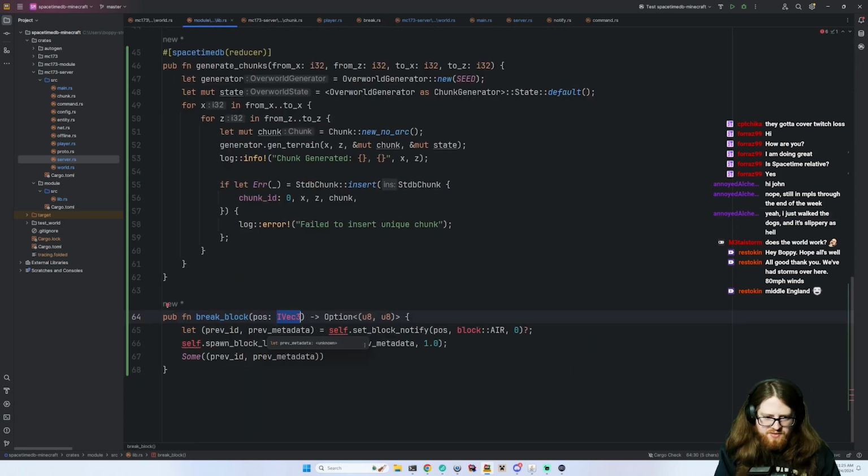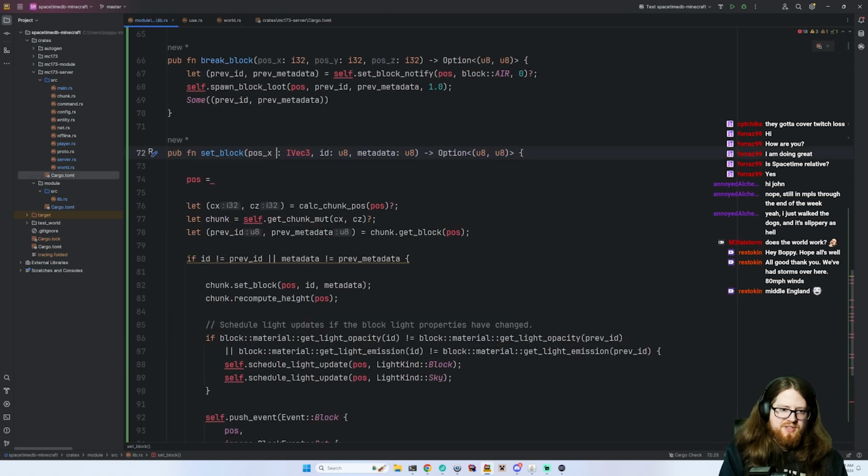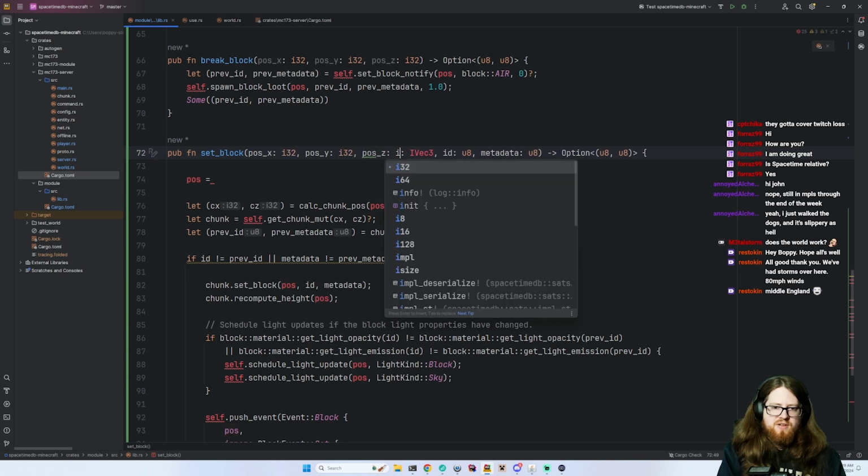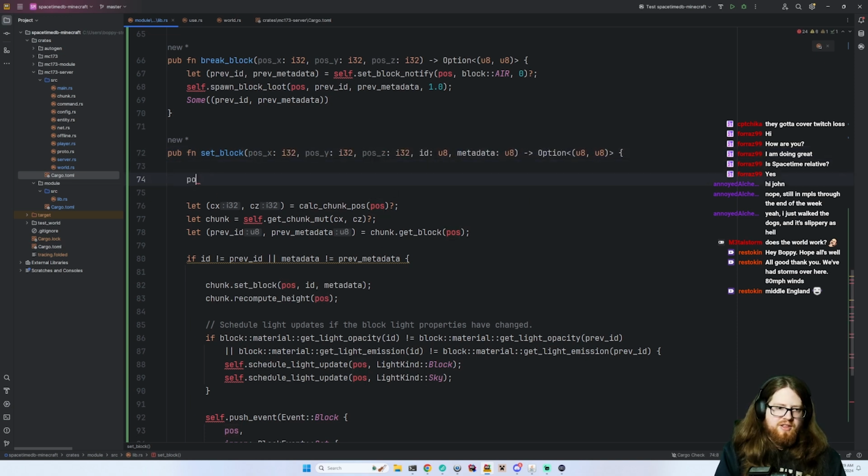What's the best way to do this? I guess I could still take an IVec3, although I maybe don't want to. I just want to take pos X, i32, pos Y, i32, and then pos Z, i32. And then we're actually going to do let pos equal a new IVec3. I don't actually know how to construct a new one of these. Hopefully it's simple like this.